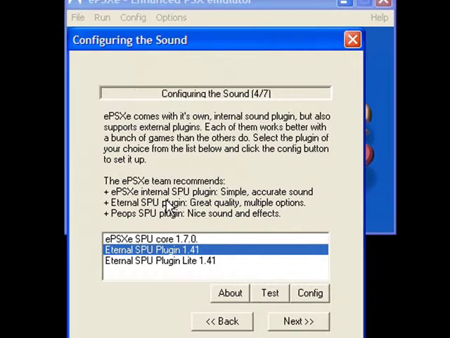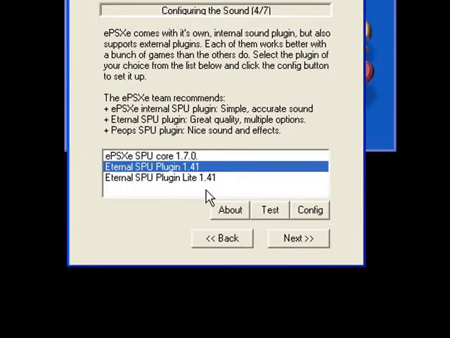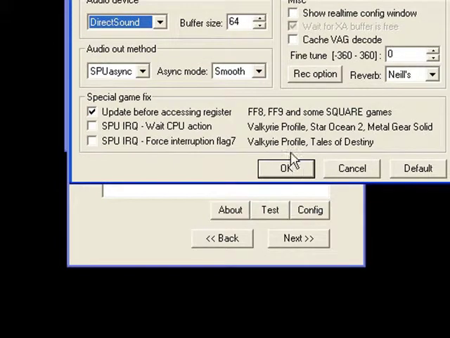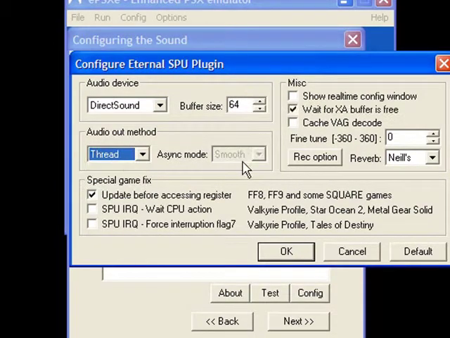Your sound. This is pretty simple. The sound in this doesn't take up too much memory. I actually recommend using the middle one, Eternal SPU plugin. And you can click on the config if you'd like. The default settings will look exactly like this, just like that, minus all the stuff that I just changed.